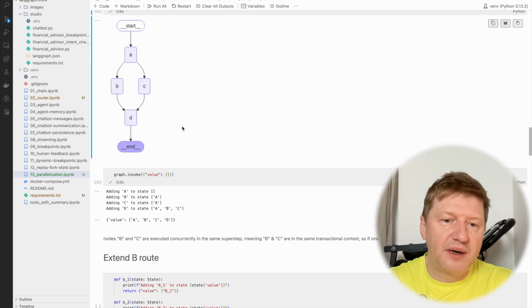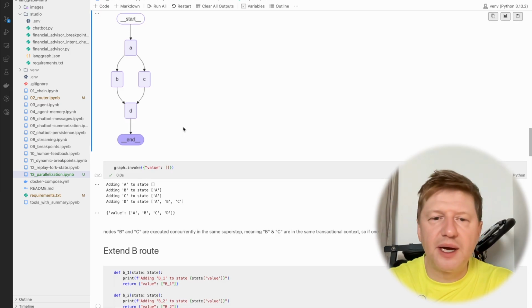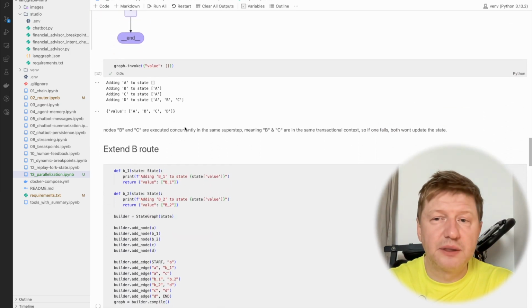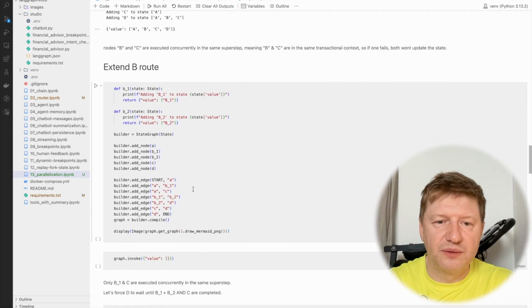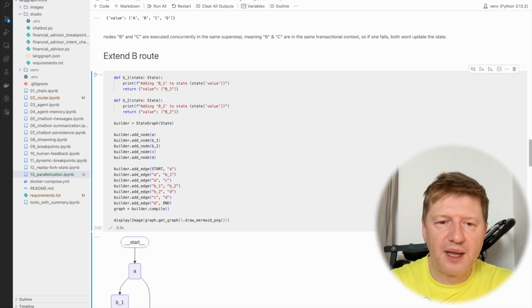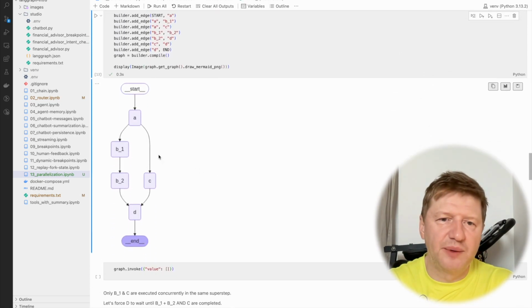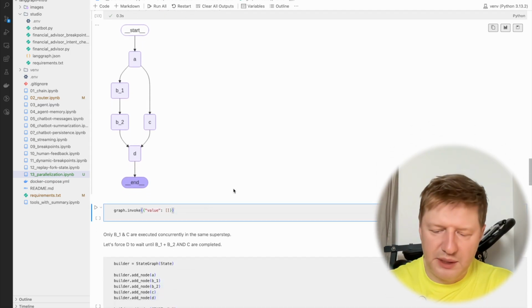And this will run in parallel. Let's try to make it a bit more fun and different. Let's extend the B node. I'm compiling the graph. Here we have A and C as a single step, and then we split B into two steps, B1 and B2. Well, let's give it a try and see how it works.